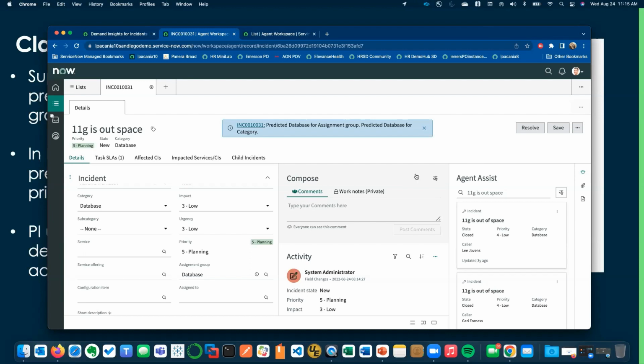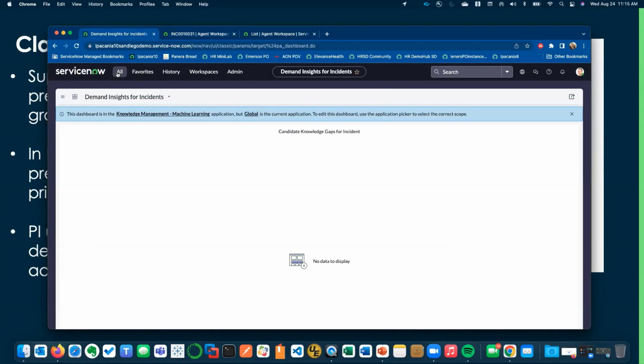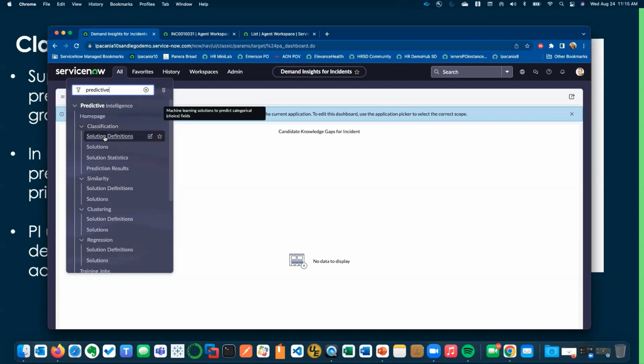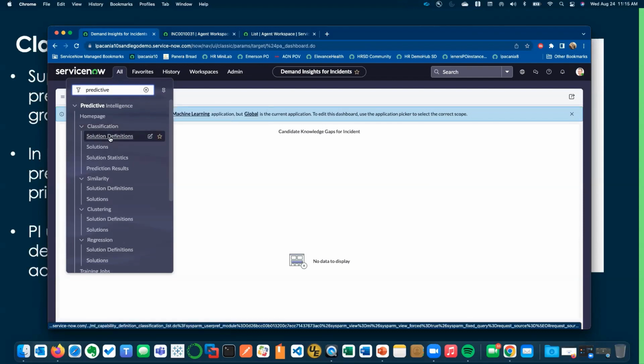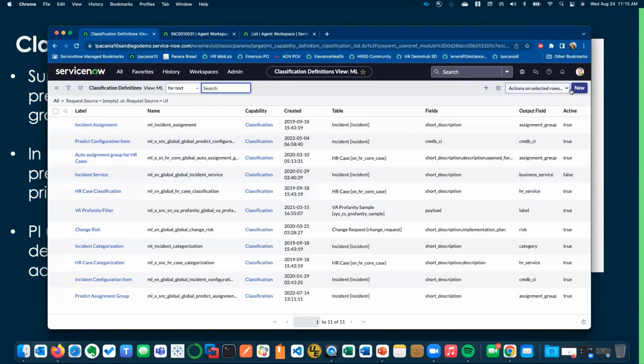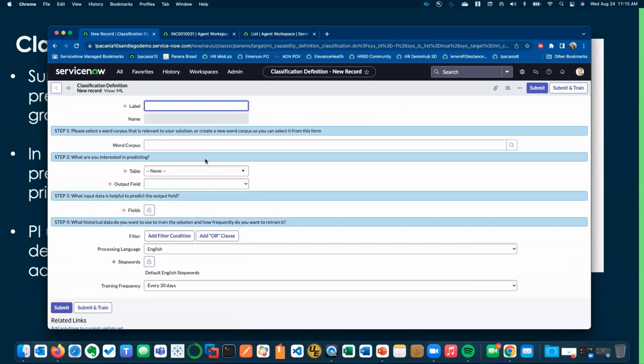Now, how did we build that? So if we go into all predictive intelligence, classification, solution definitions is where we define the model. Okay, solutions are the trained models. So I'll click there and then I'm going to do new. And you can follow along if you'd like. But my point here is, by the way, folks, there's a few other ways to create a classification solution. This is our advanced interface, okay? There are easier ways to do this, but this is our advanced interface.